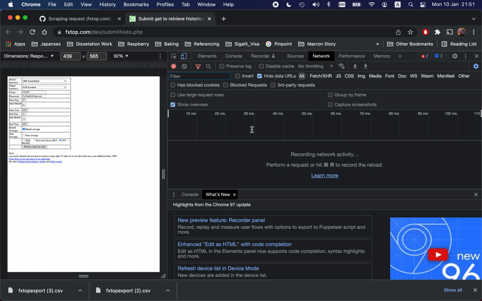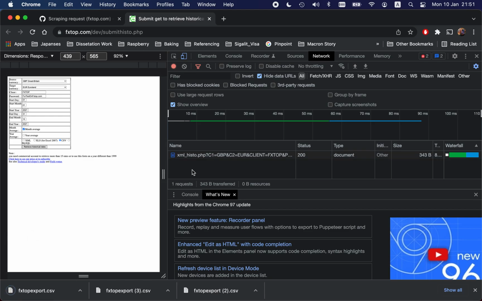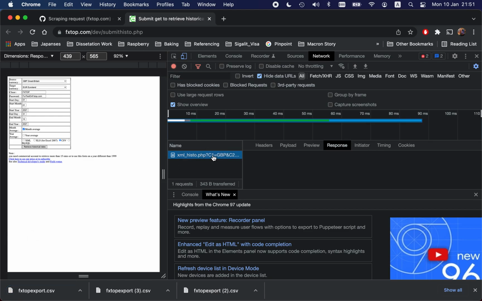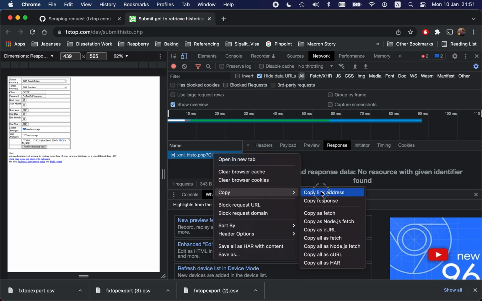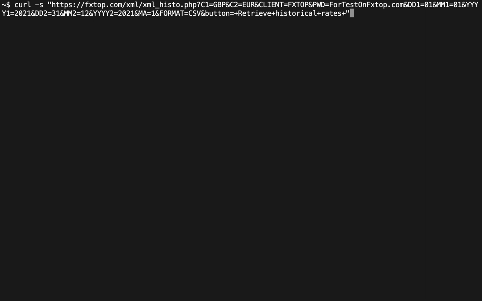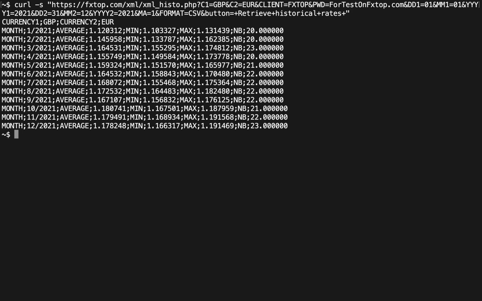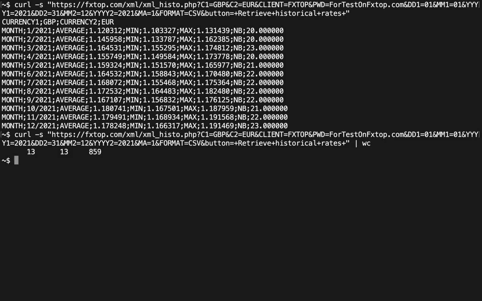panel, where we would see all the requests going to the network, and let's press the minimized version to fetch it. So we see a URL getting fetched here, and let's verify that we can access this URL as well. So we're going to copy the link address, and this would be the result now. So curl -s. This seems like something we can work with. We run it through word count, it has 13 lines, one line of heading, and 12 lines of data, one for each month.